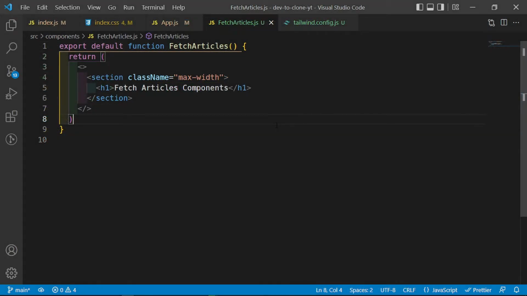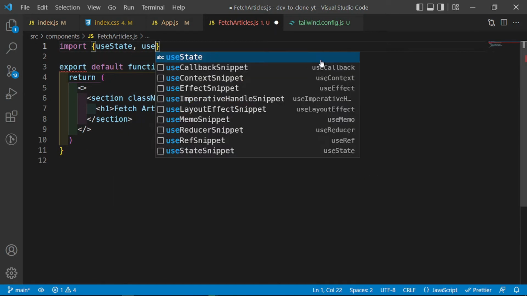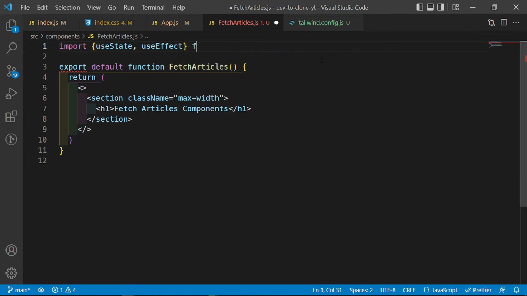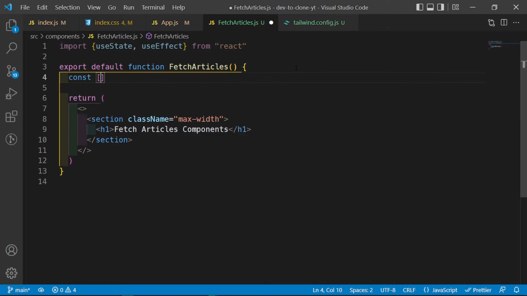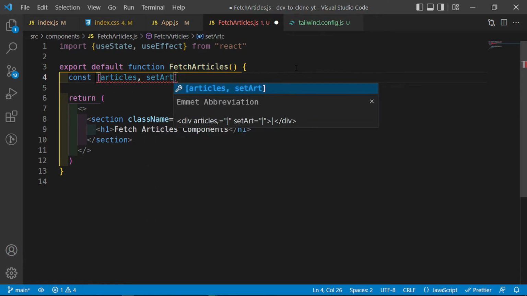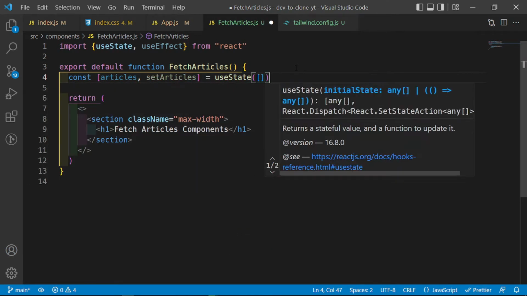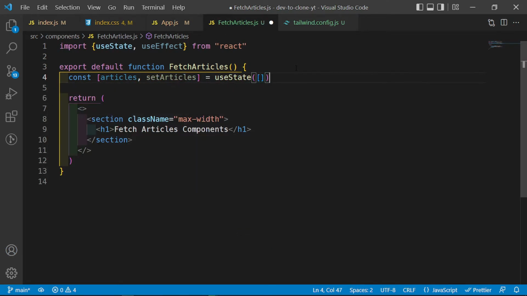Okay, fantastic. So we can begin creating our function to fetch our data, and then we can begin to populate this component. So the first thing that I want to do is on top of this, I want to import useState and useEffect from React. Okay, and then I'm going to set up my state value. So I'm going to say const articles and setArticles. This is equal to useState, and by default it's going to be an empty array because we're going to populate it when we fetch our data.